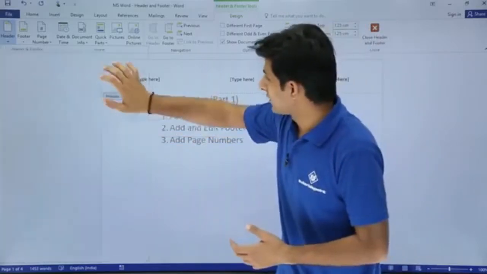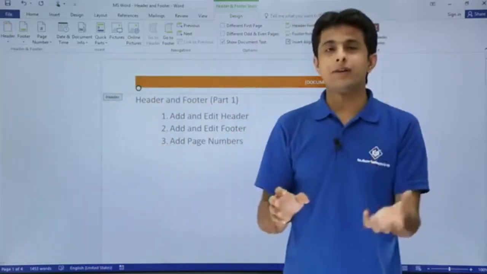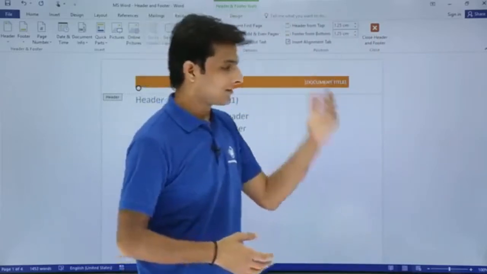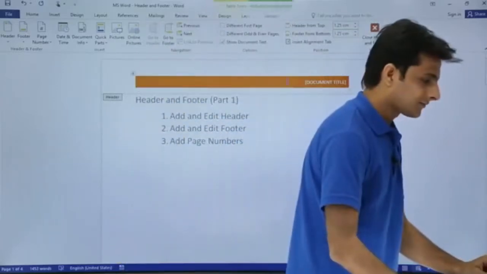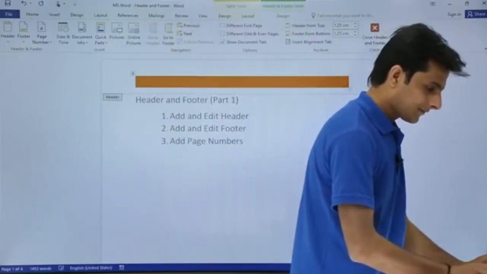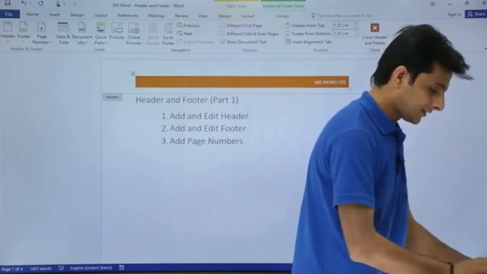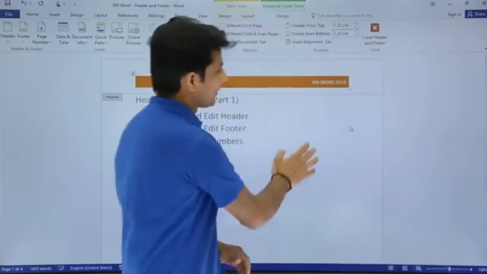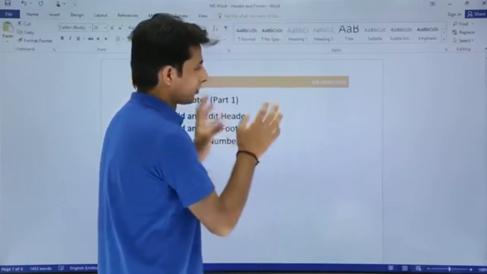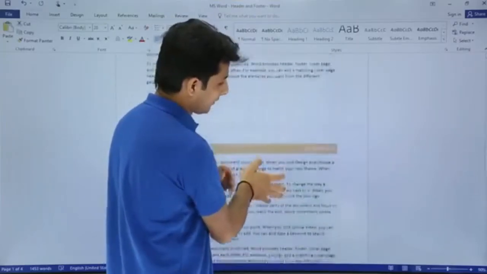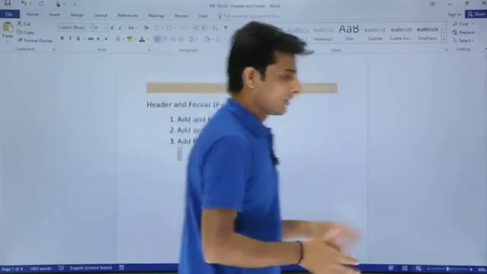What I'll do is select this header. The header which you created has been replaced by this header, and you can just type some text here. So let's say I'll type the text MS Word 2016, like this, and I'll double click outside. So this header is applied on all the pages. If you observe, second page, similarly third page, and so on. So this way you can add.